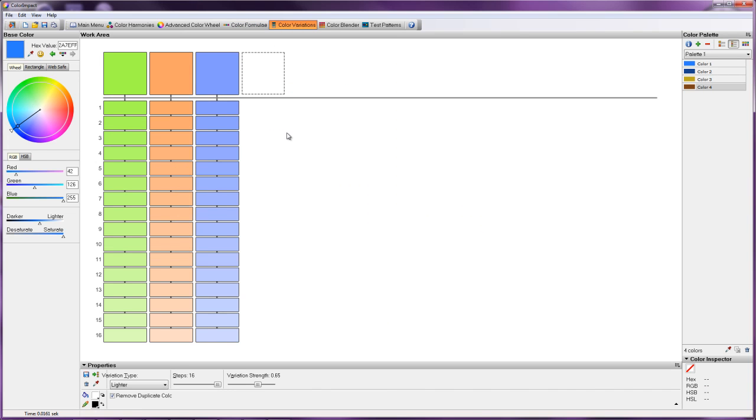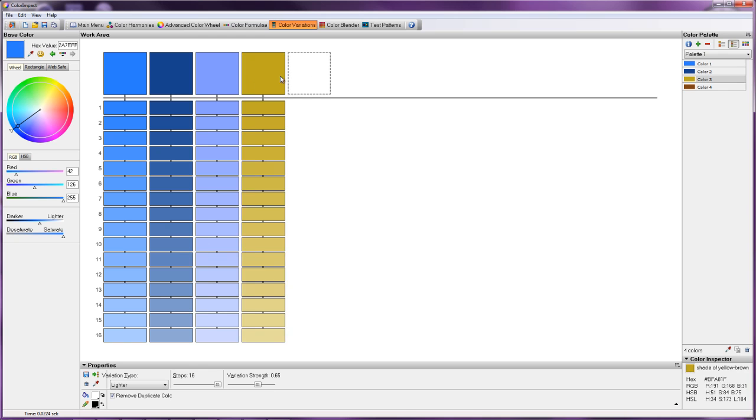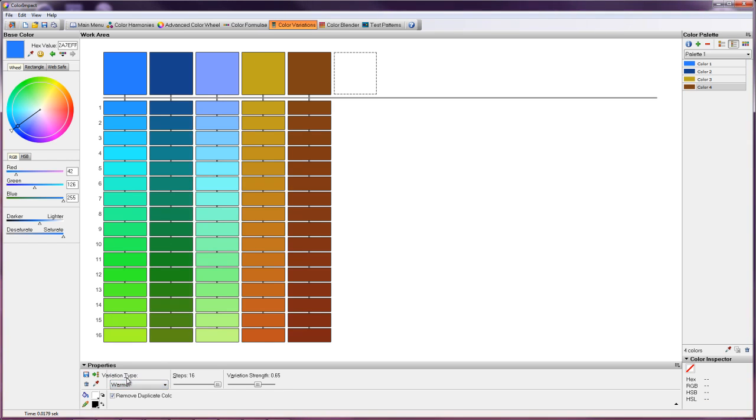Let's try some of this other stuff. Color variation. Yeah, so this would take, let's match these up, and add our fourth color in here too. Yep. So this gives you variations of, right now we're on lighter, it's going from dark to light. Let's try warmer. So that's what it's doing. It's taking this and it's going more warm with each of these colors.